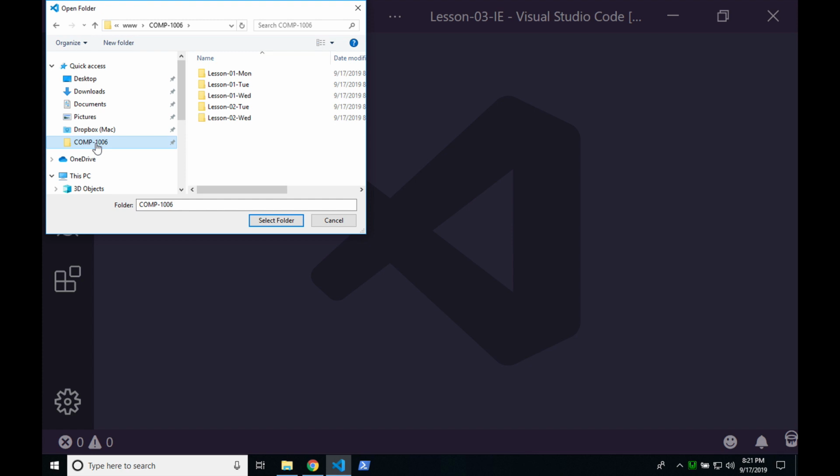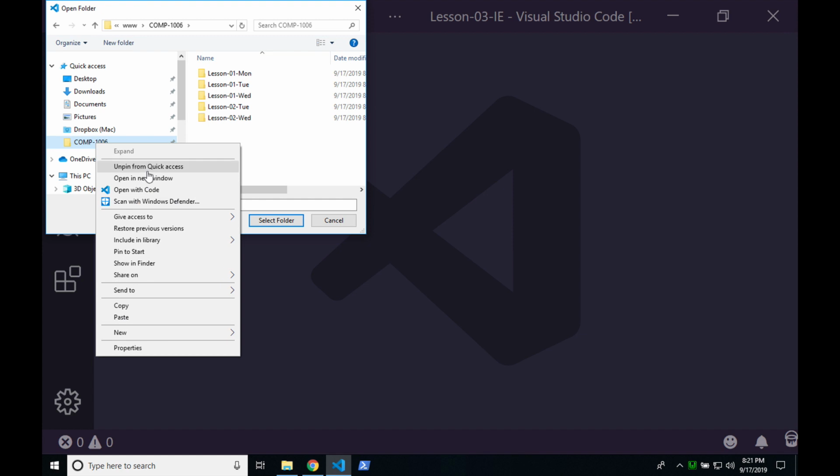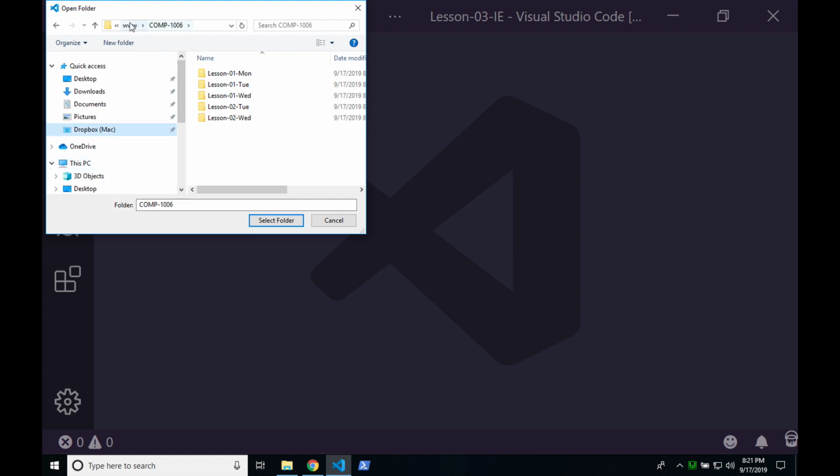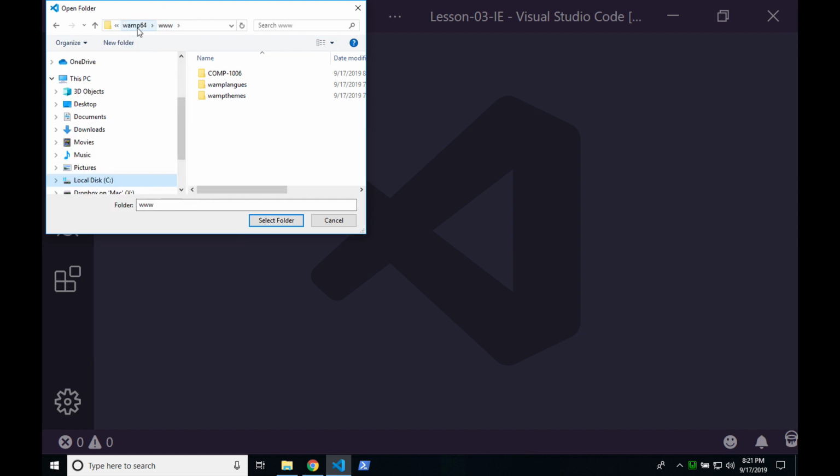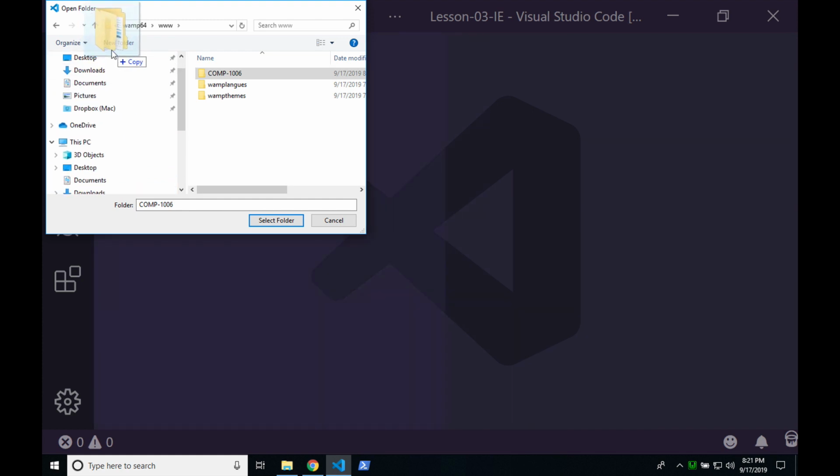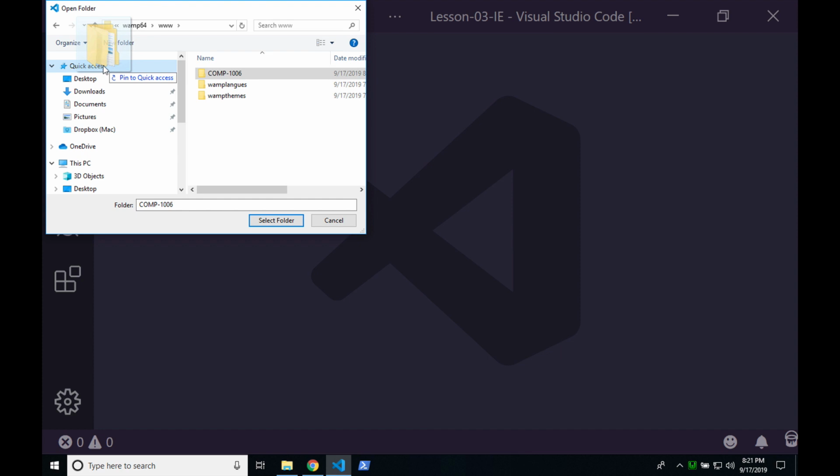So I'll walk you through that one more time. I go to Xampp64, www, click on the COMP-1006, bring it over to the quick access menu, and I let go, and that pins it for me. If you have trouble with that, I can help you at the next break.